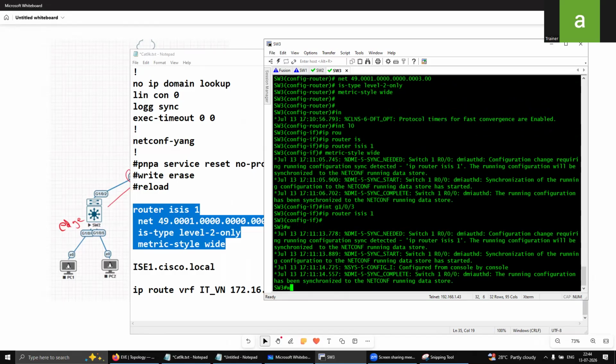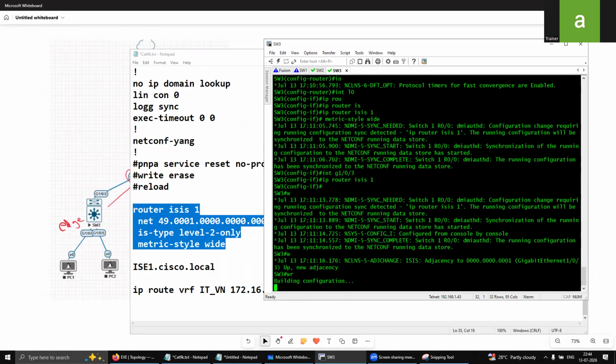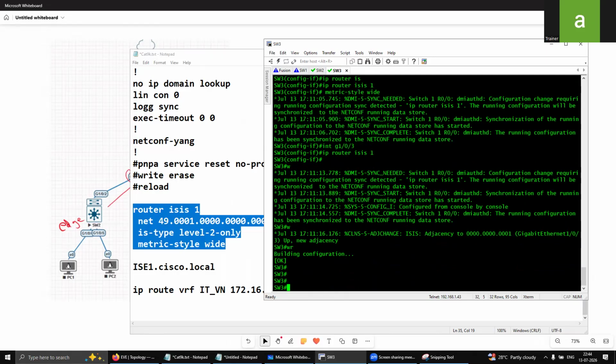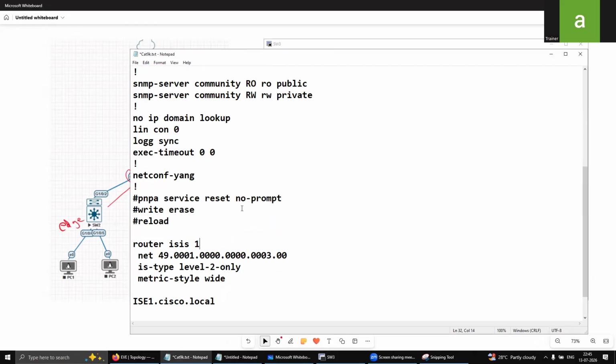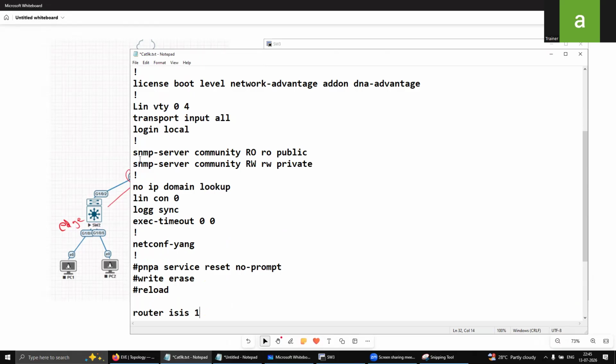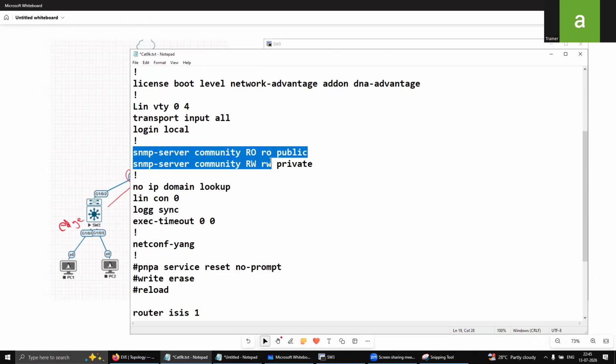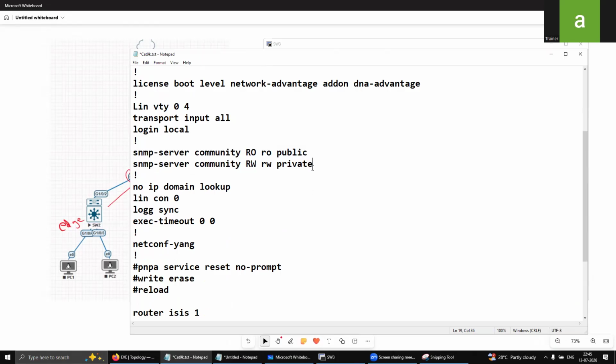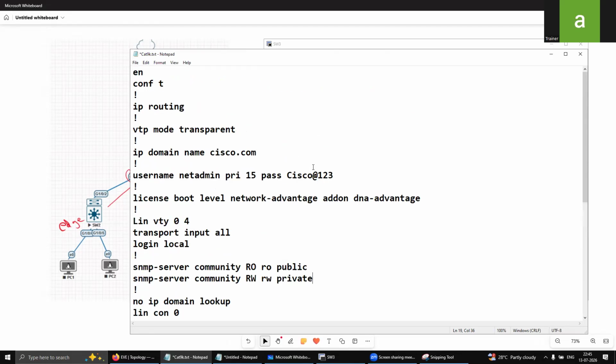So let's wait for the ISIS neighbors to come up. There is a neighborship there up and running. Great. Okay, so actually, I have configured SNMP version 2 with the read and write community. I have tested it before starting this lab. So remember, you need to configure this and you need a username and password, right? I'm using username netadmin and password Cisco@123.